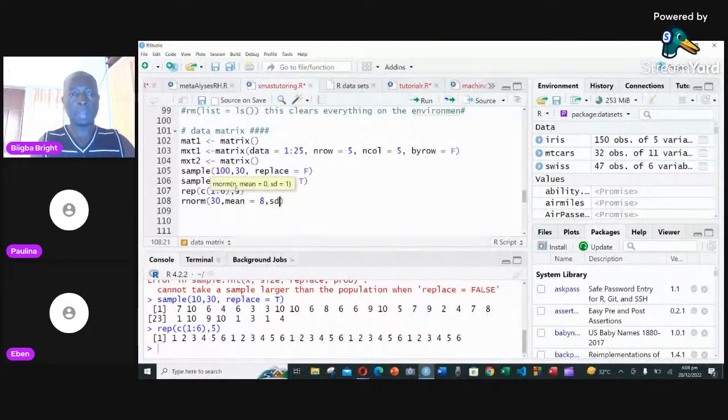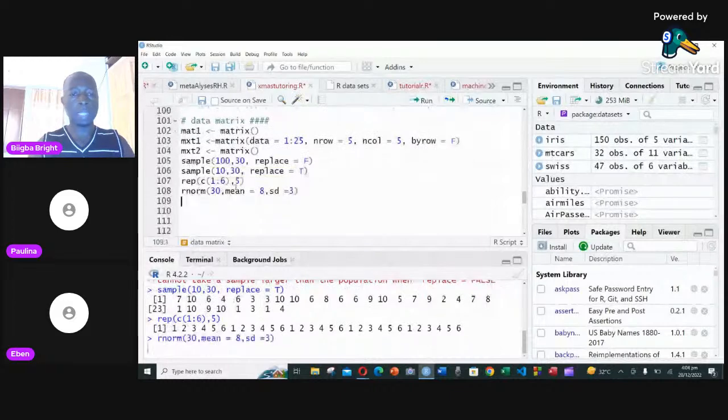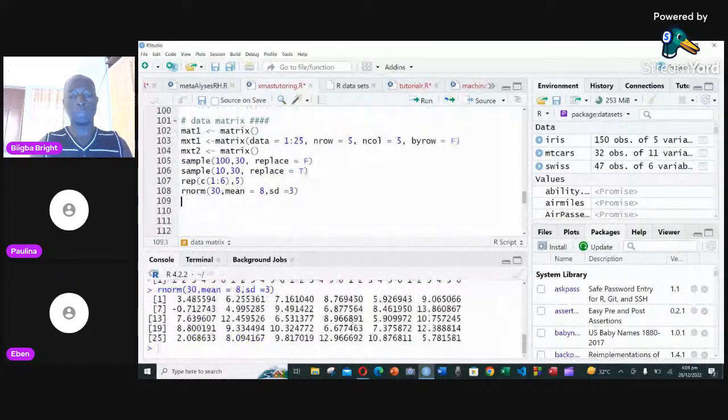And then a standard deviation of, let's say, 3, right? So I can also run that, and that's going to give me a whole lot of values here. Some of them are negative, some are less than that. So these are the various ways you can use it also.